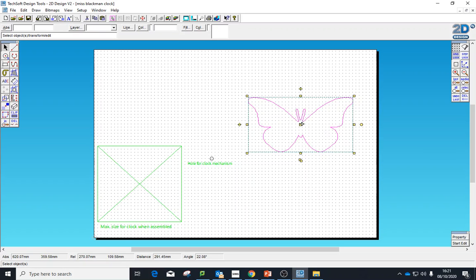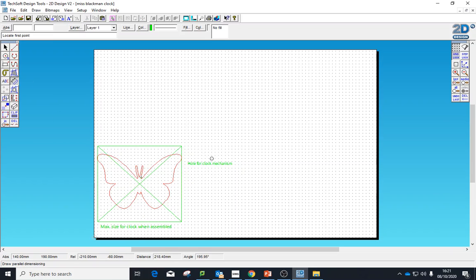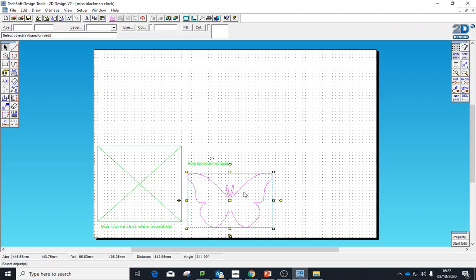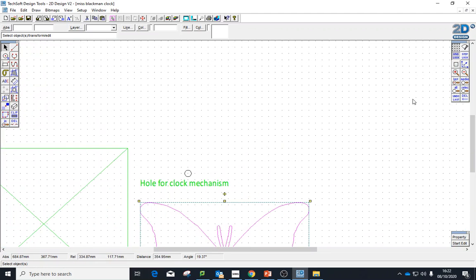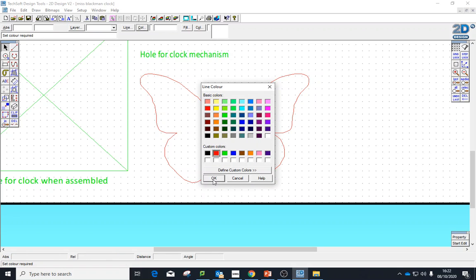Then I can drag this over, and resize it so that it's the right size. If I check the dimensions here, I can make sure that the clock mechanism will fit inside and be hidden. Then I'm just going to move this down here, make it a little bit bigger for you to see, and I can move this hole where I want it to be. You may want to turn gridlock off for that. Okay, and then I need to change the line colour to red.